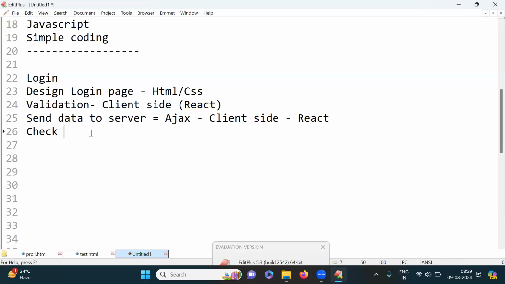Next, once you send the data, check the username and password in the DB, whether valid or invalid. From this point of view, server-side scripts we are using, nothing but here Java, JSP, ASP, PHP like that, getting the support of this server side script.